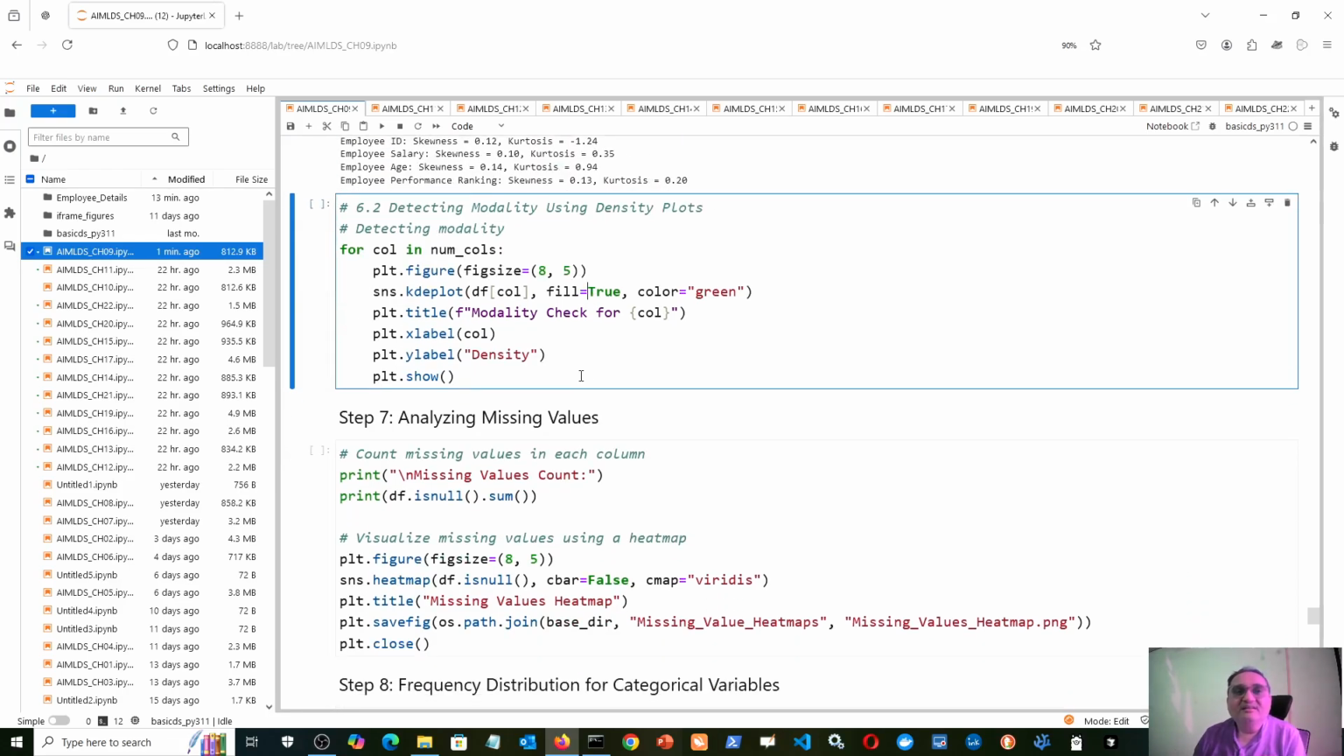Then detecting modality. Modality means that many times, instead of a single bell curve, it is possible that a multimodal curve comes, a slightly distorted shape, not a perfect bell curve. So you have to take numeric columns one by one. We are plotting a KDE plot, that is a kernel density plot, a smoothened plot, using the sns library.